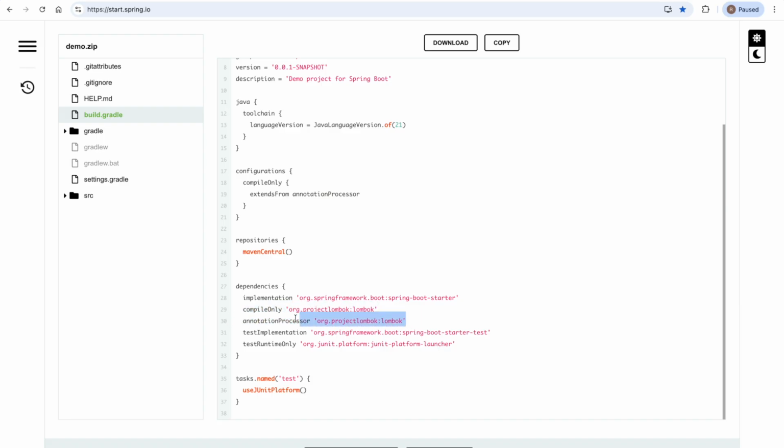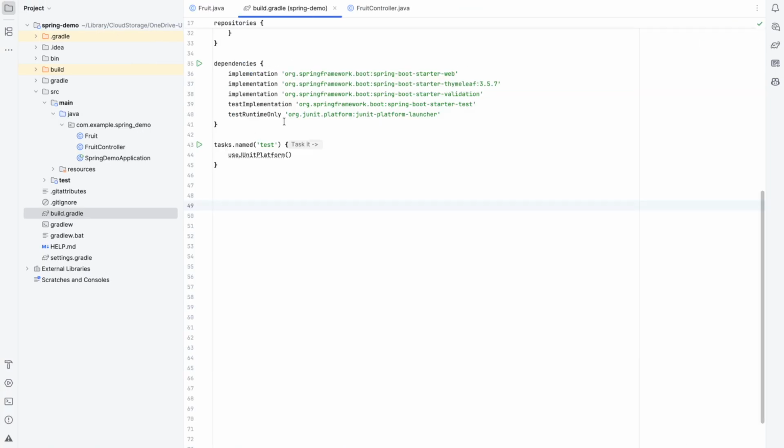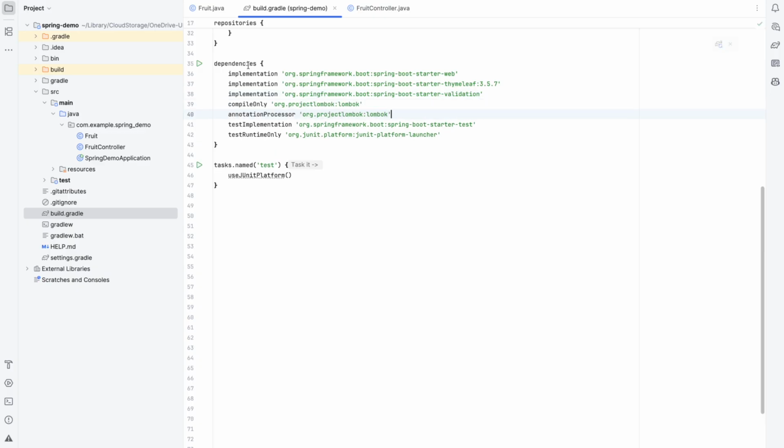So actually this Lombok dependency is compile time. Okay. So whenever your code compiles, at that time this library will be seeing which class is having Lombok annotations, and it will be generating that boilerplate code. And then second is the annotation processor. So whenever compilation is happening, at that particular time it will inject that particular code.